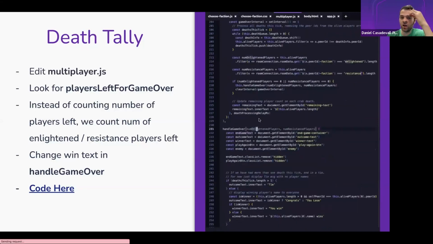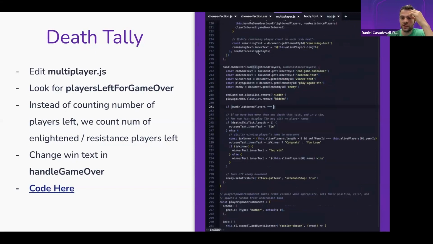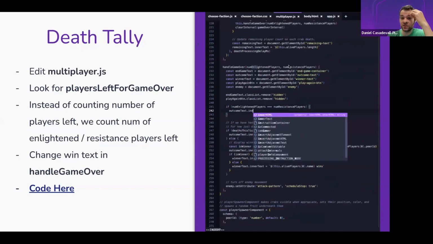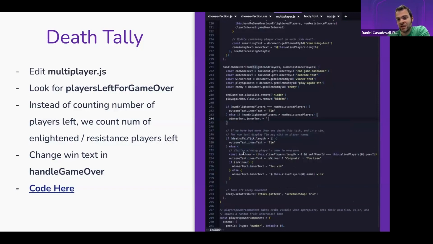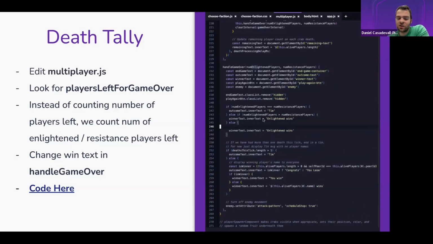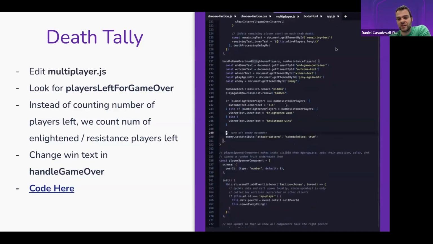And then we call if, whoops, excuse me, I backed out here. If the number of enlightened players is 0, if the number of resistance players is 0, then we call handle game over, which now we pass in these new parameters. In handle game over, we'll also have to change the text so that instead of saying, congrats, you win, or congrats, you lose, it just says that it's a tie if we have the same amount of players for resistance and enlightenment, or if we have more enlightened players than resistance players, then the enlightened win, otherwise the resistance win. So this is pretty straightforward. It's just changing the numbers that we're counting, and it's just changing the text that we're showing.